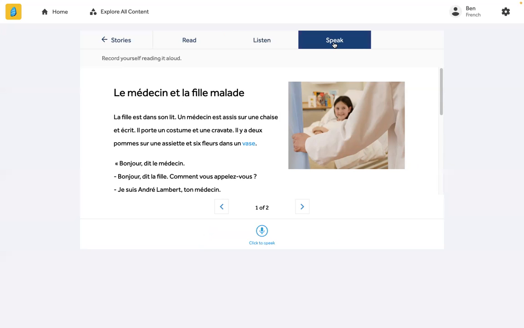Finally, we have the Speak tab for your learners that need a little bit more practice with their speaking fluency. This is where they can record themselves reading the same story out loud. They will even get some feedback based on how they did with that recording.